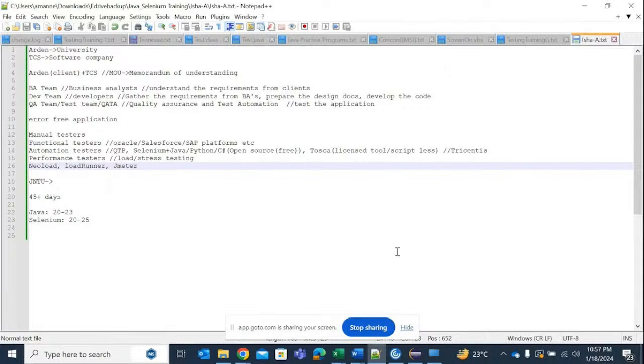As part of this program, we are only concentrating on learning programming with each and every program, and Selenium, along with programming, including the framework. So our course is for around 45 days.